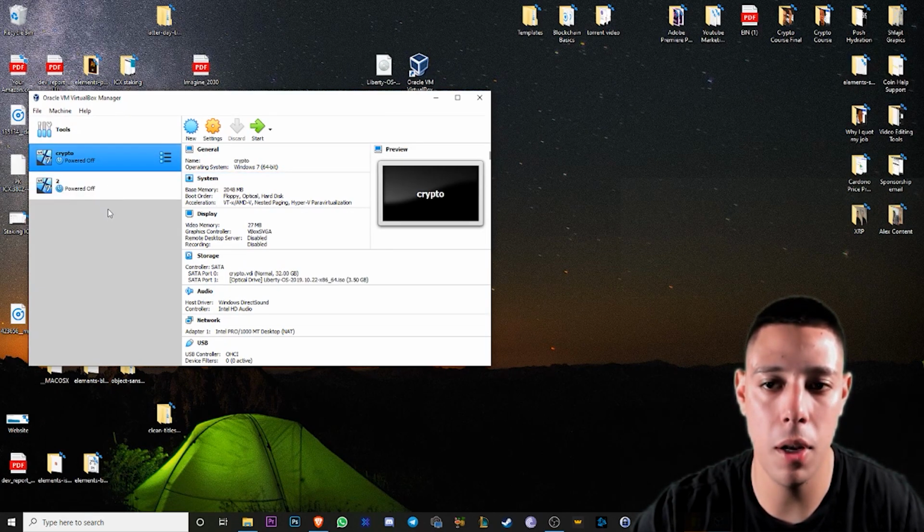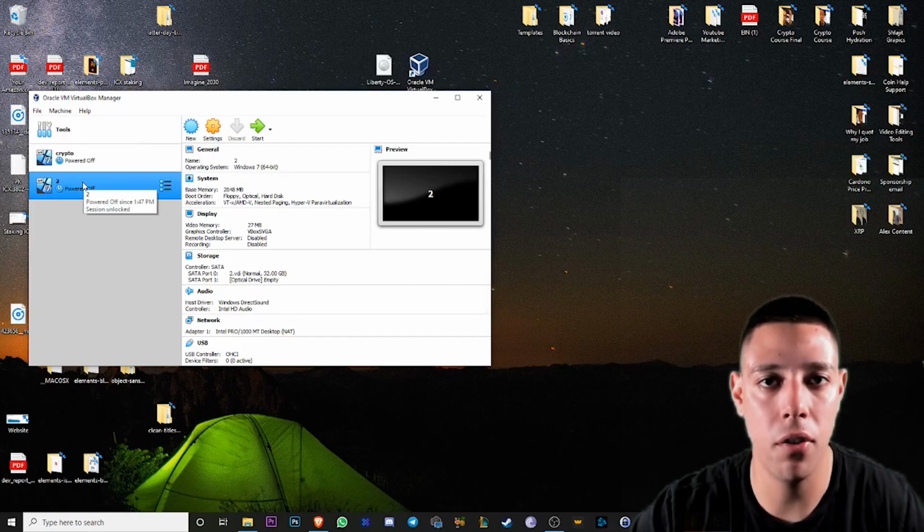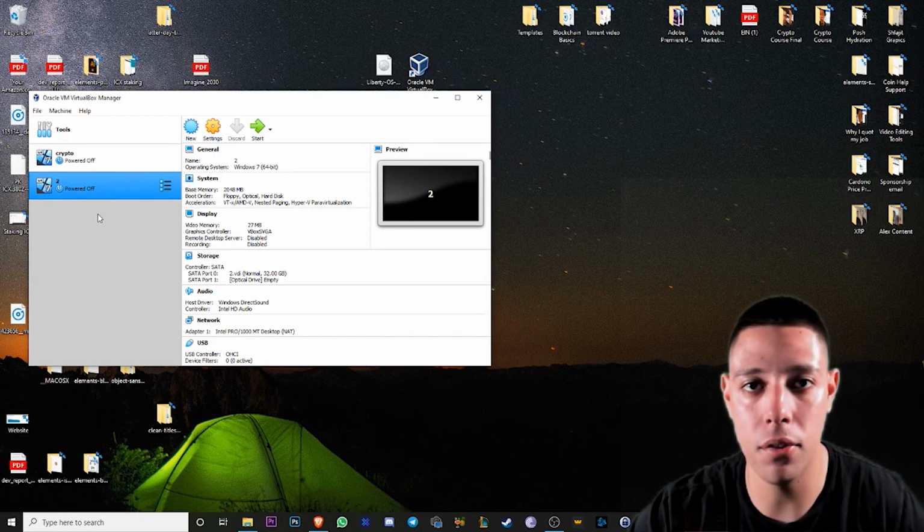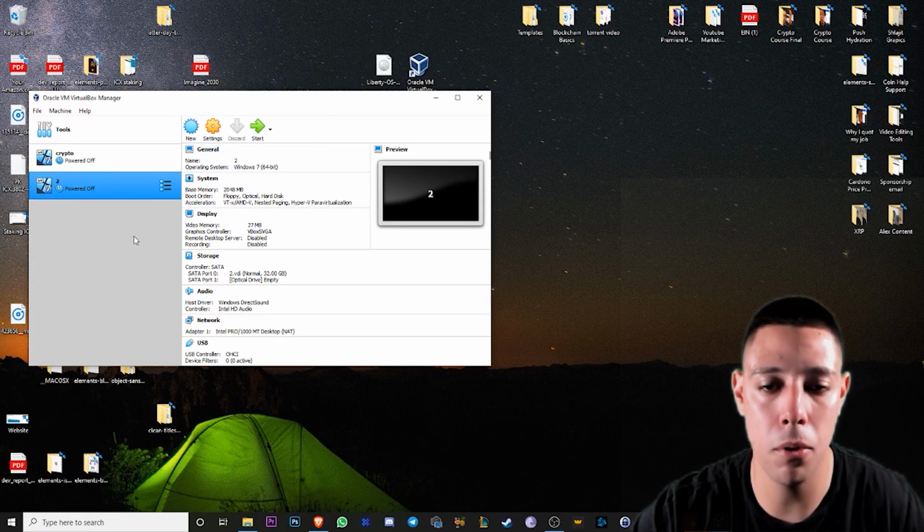So this is my first one that I made. This is the second one. These are basically virtual desktops, virtual computers on which you can install something, which is an operating system. The operating system in this case we're using is Liberty OS. So what you want to do is press start.